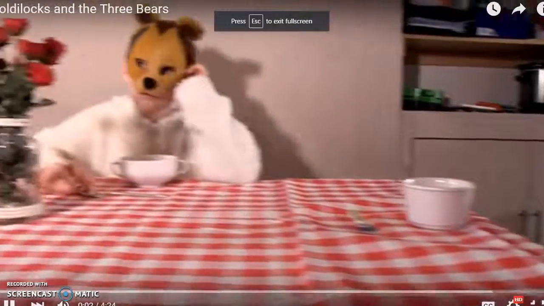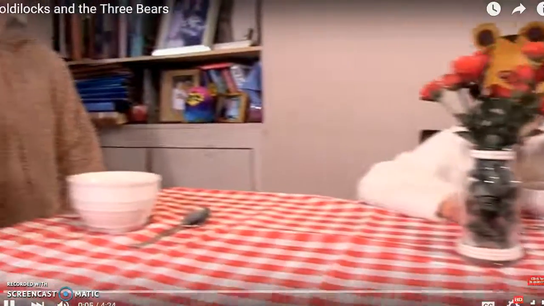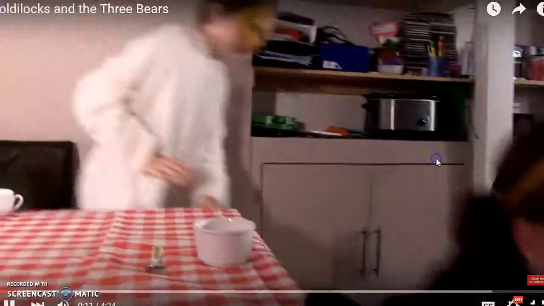There were three bears who lived in a house in the forest. There was a great big father bear, a medium-sized mother bear, and a tiny baby bear.